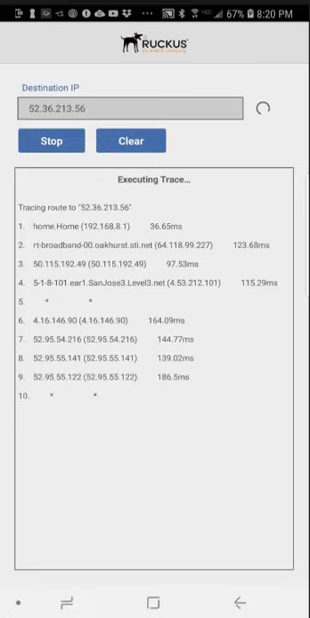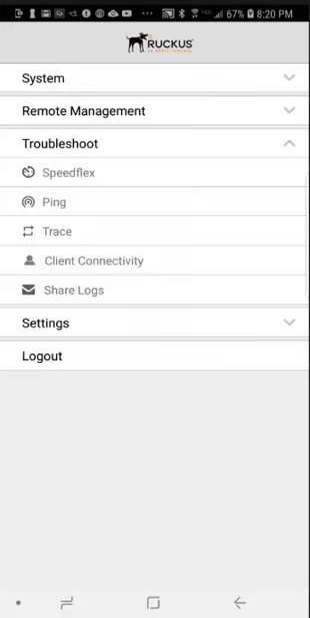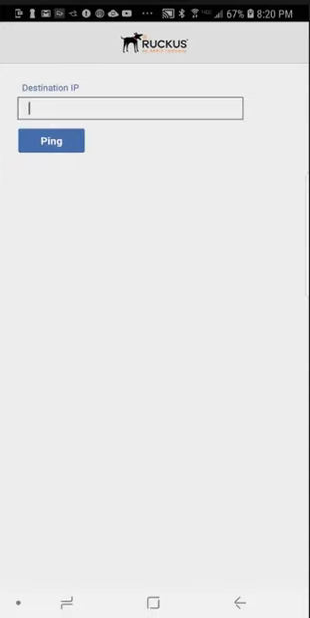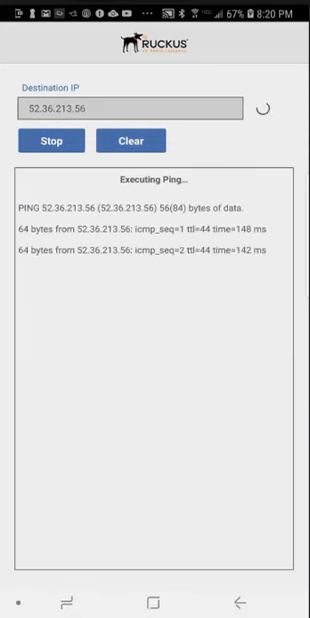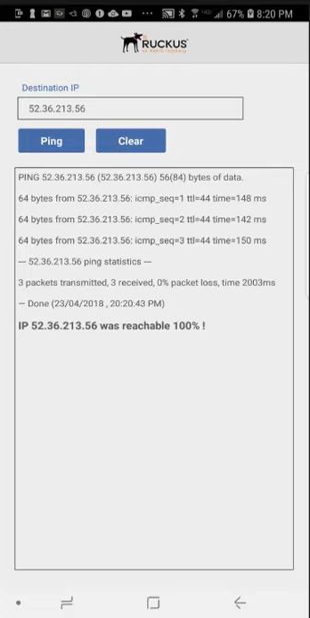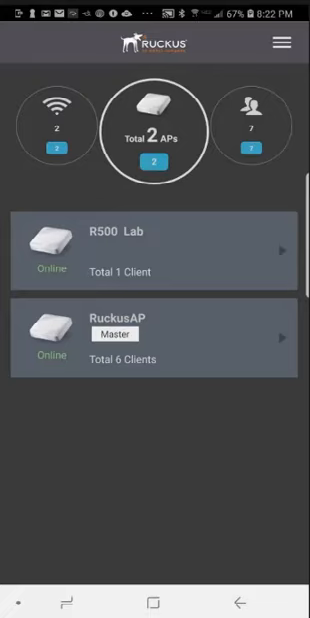So I can stop that, clear it out, and I could also do a ping, and I could ping the same address of 52.36.213.56, and then I could press on ping, and it'll execute the ping. And it says, in this case, that it was reachable. So if for some reason you were suspecting that you were having connectivity problems, you could just do a simple ping test. So this completes a short demonstration covering some of the new 200.6 troubleshooting tools using the 200.6 Unleashed mobile app.